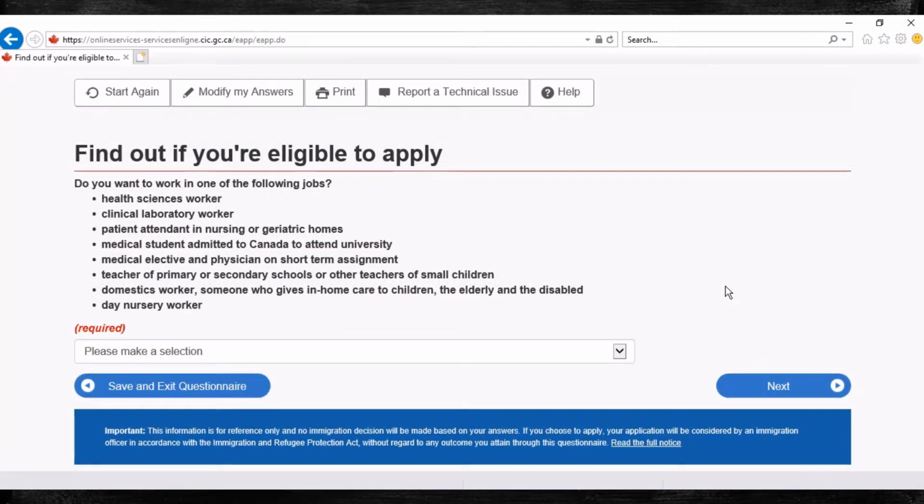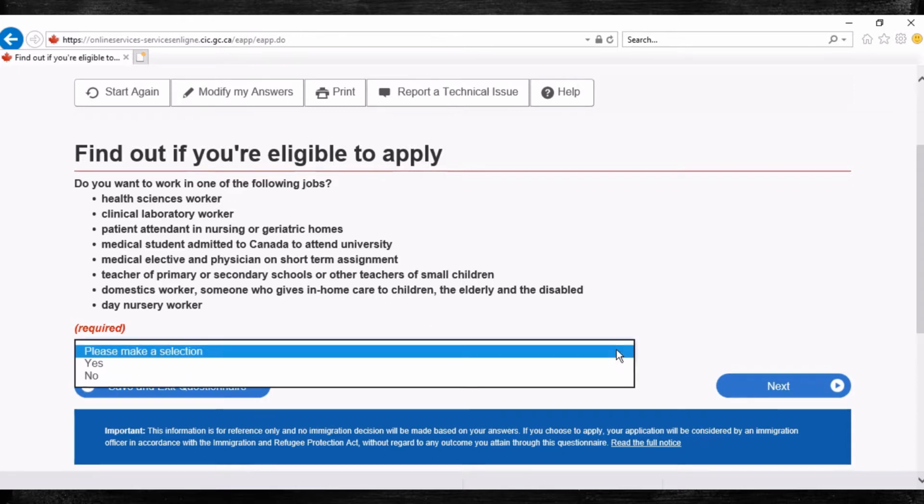So after that, you'll have the following question: do you want to work in one of the following jobs? If you are going to work in any of the following jobs, you're going to say yes. If not, then click no. And then another couple of questions to go with, and then we'll reach another page. I'll go directly to that, and you will reach there on the basis of some different answers. But yes, we'll eventually reach that page.